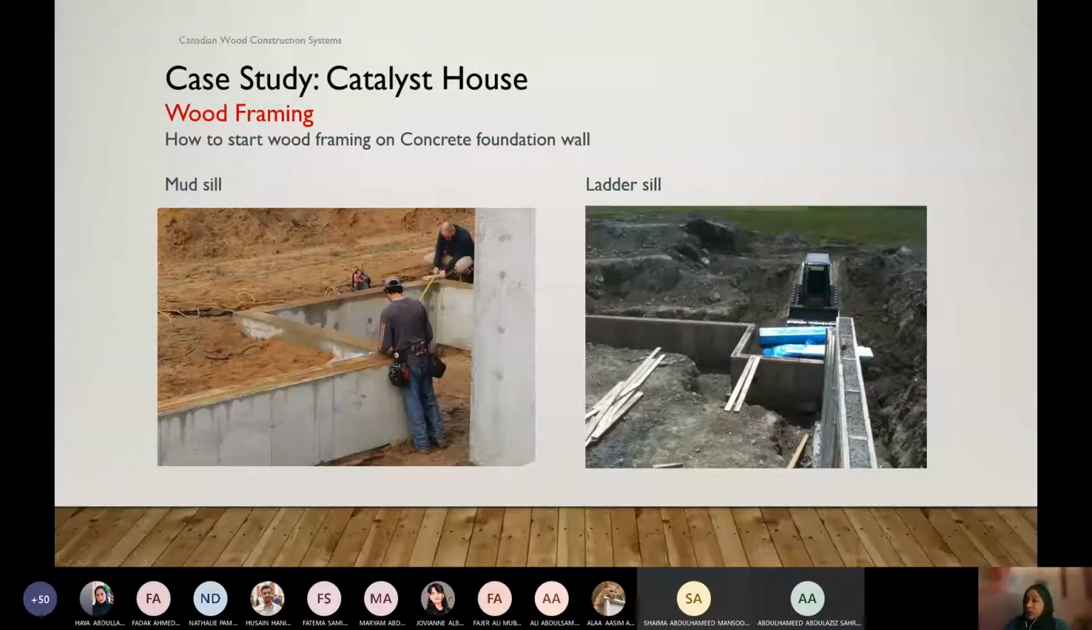But how will we start our wood framing? We need to prepare our foundation, the concrete wall, to start the wood framing on top of it. So I'll go through the steps for framing the whole house in order.